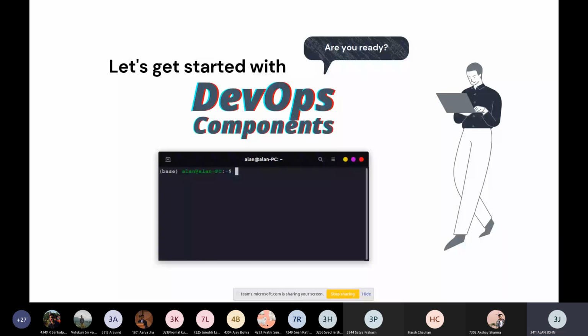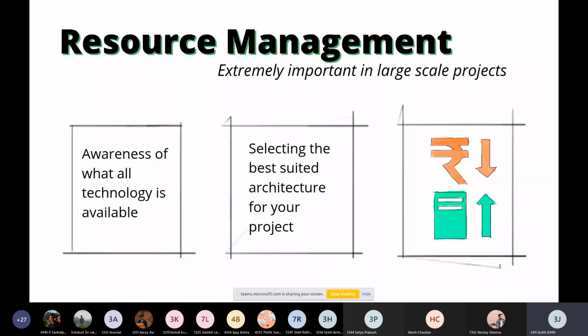So I'm going to tackle the most boring component of DevOps first, but extremely important, which is resource management. Considering there's a good number of third years here, or second years, even those who have done a lot of projects, you generally approach by building projects in what you know. Like, if you're someone who's working in C++, you would prefer working in C++.